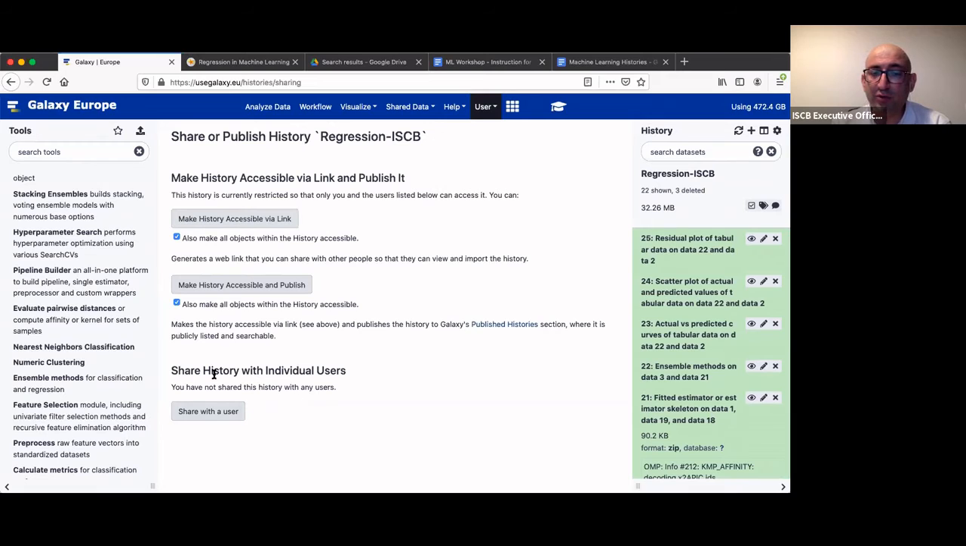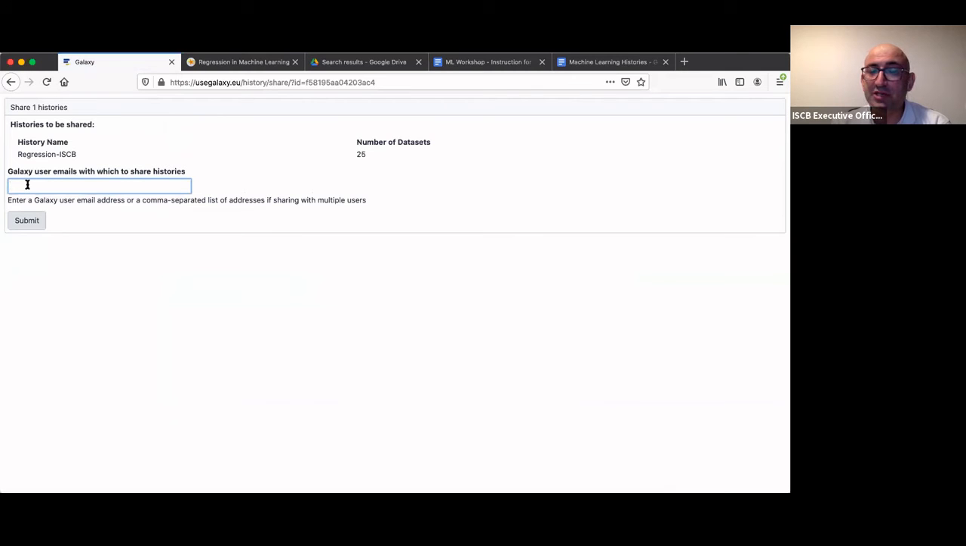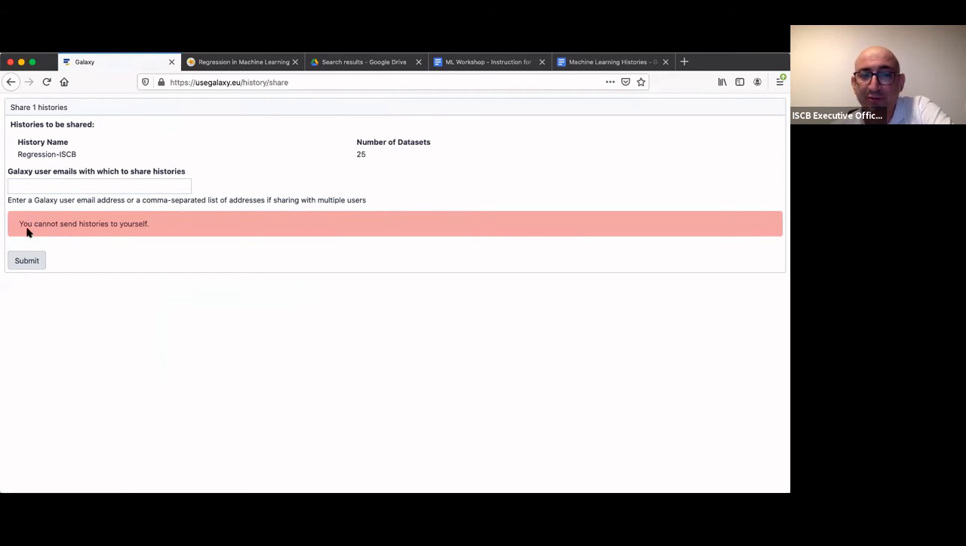And if you want to share with individual users, you can choose share with a user, and here you should mention the user's Galaxy account. It is the Galaxy user email you use to log in to galaxy.eu. For example, if you want to share your history with me, you can send it to my email, Khanteymoori@gmail.com. It's my Galaxy user account, and you can click the submit button and share your history with me. Of course, I will receive it. I cannot share a history with myself, but you can do it.